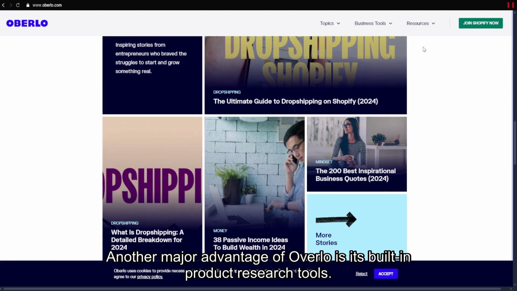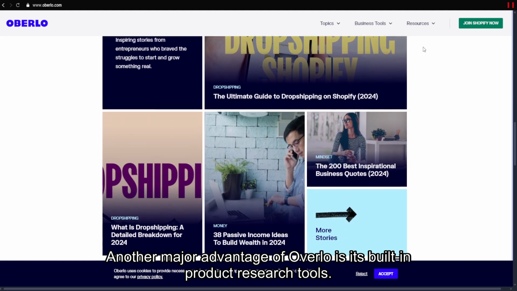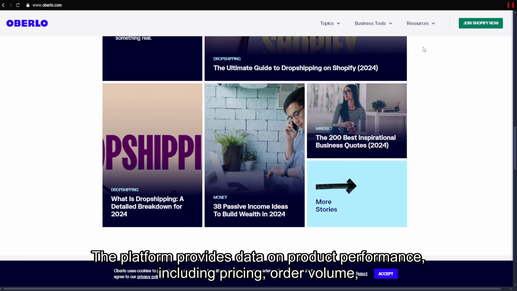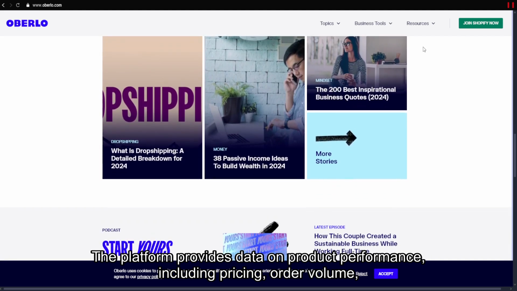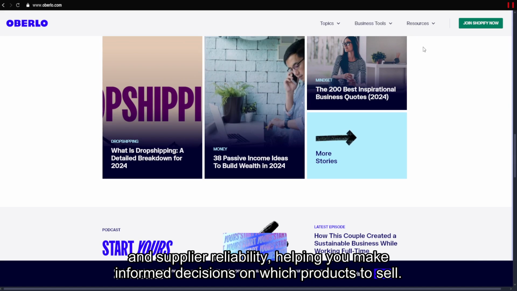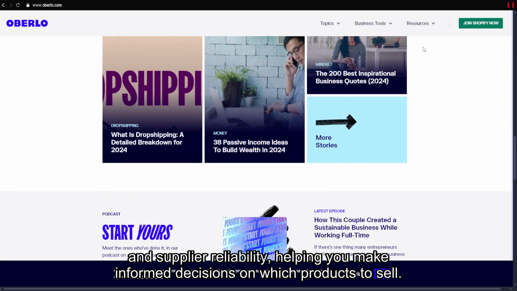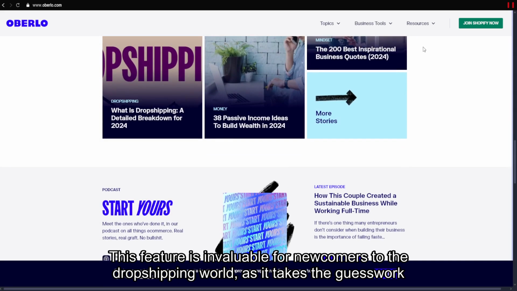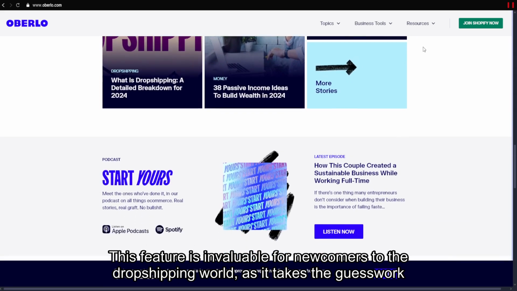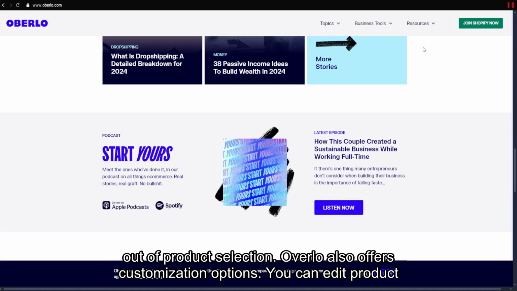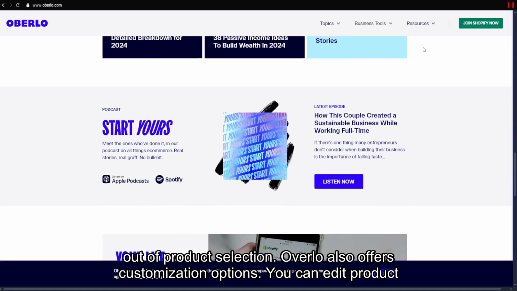Another major advantage of Oberlo is its built-in product research tools. The platform provides data on product performance, including pricing, order volume, and supplier reliability, helping you make informed decisions on which products to sell. This feature is invaluable for newcomers to the dropshipping world, as it takes the guesswork out of product selection. Oberlo also offers customization options.